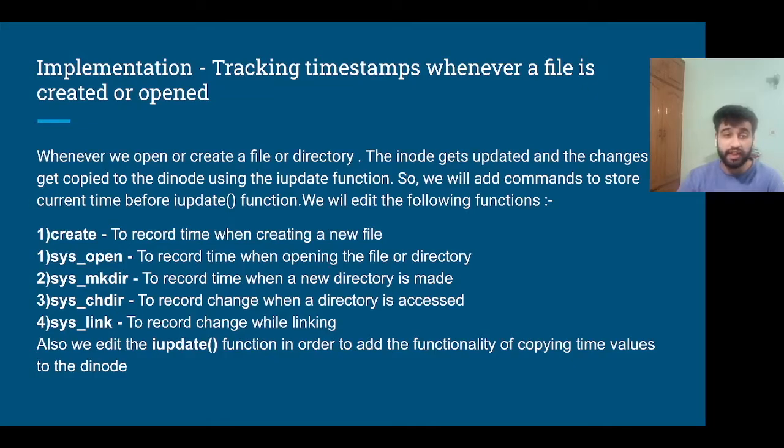We'll first edit the create function, which is used whenever we are creating a new file. Then we will edit the sysopen function in order to record time when we are opening a file or a directory. Then we'll edit the sysmkdir function to record time when a new directory is made, the syschdir function to record change when a directory is accessed, and the syslink function to record change while linking.